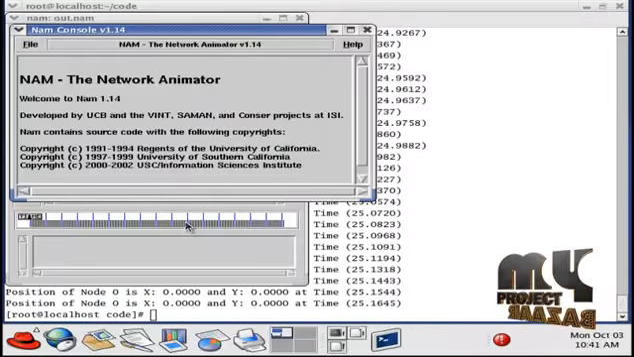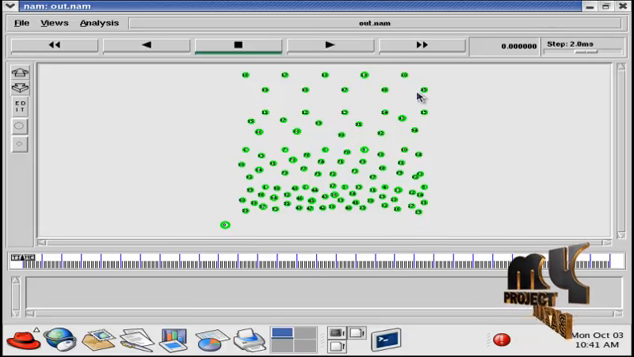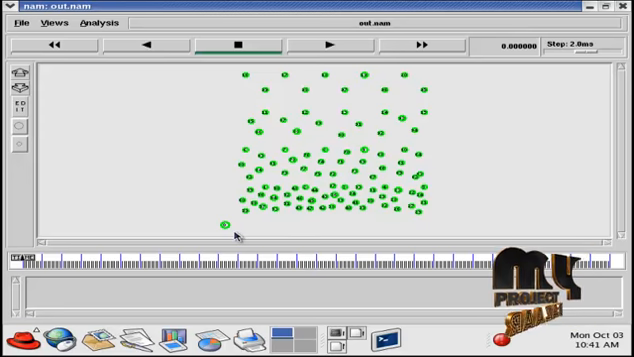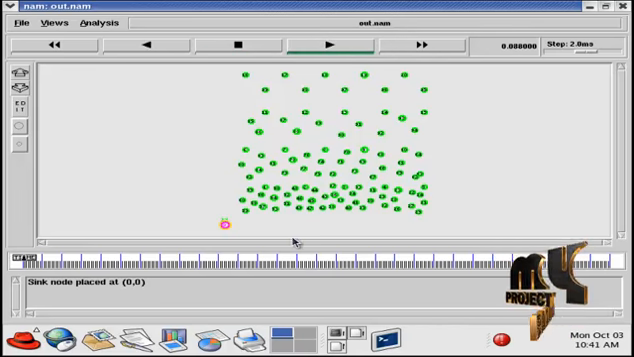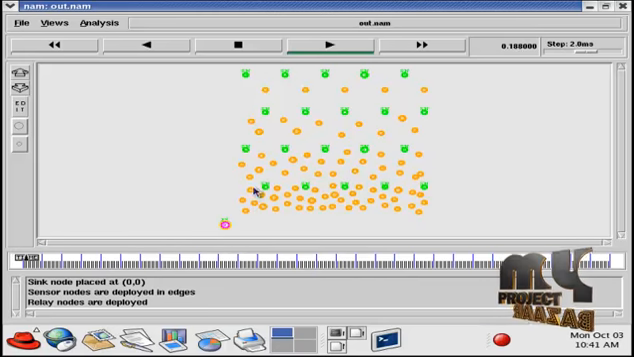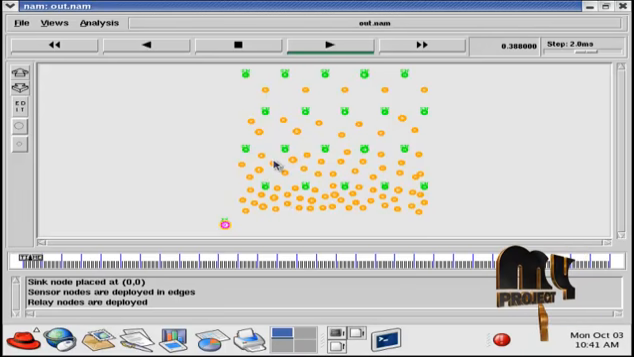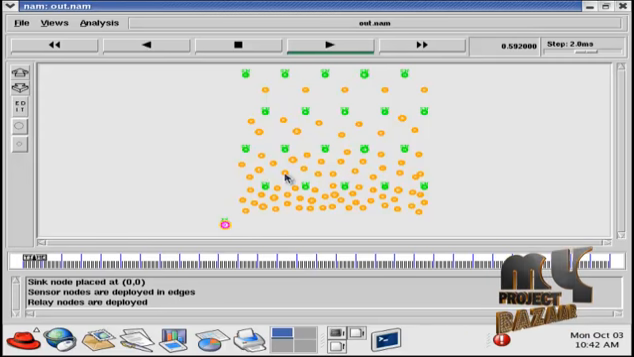The network animator window is opened now. To see the output, click on this window, and these are the number of nodes, which are the sensors and the relays placed here. These are the nodes which are separated by the network transmission range. Now we are going to run the simulation. Here sink nodes are created, and the sensors and the relay nodes are deployed. These are all performed by the node deployment strategies according to the sink location information.